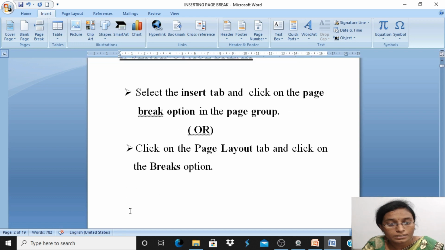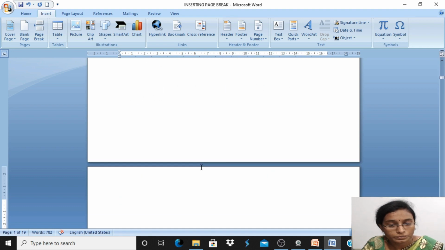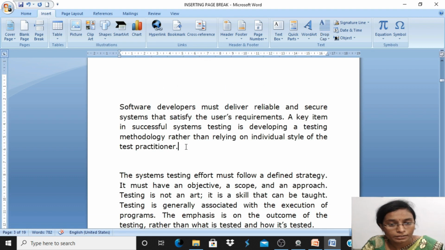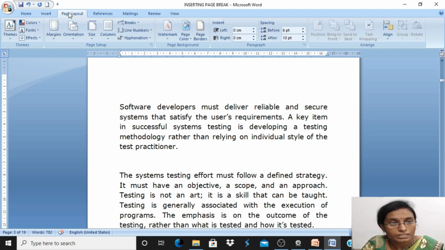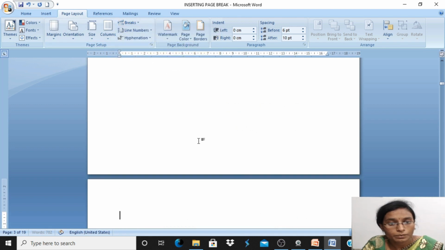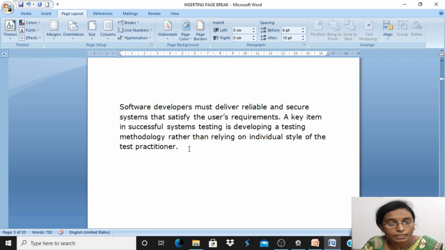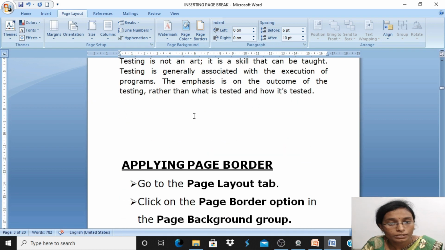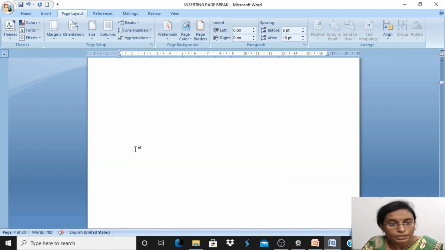The second method is to click on the page layout tab and click on the breaks option. So if I want a page break here between both the paragraphs, I'll go for the page layout tab. Then in the page setup group, click on the breaks. So select the page break. As you can see, the remaining both paragraphs are moved to the new page.